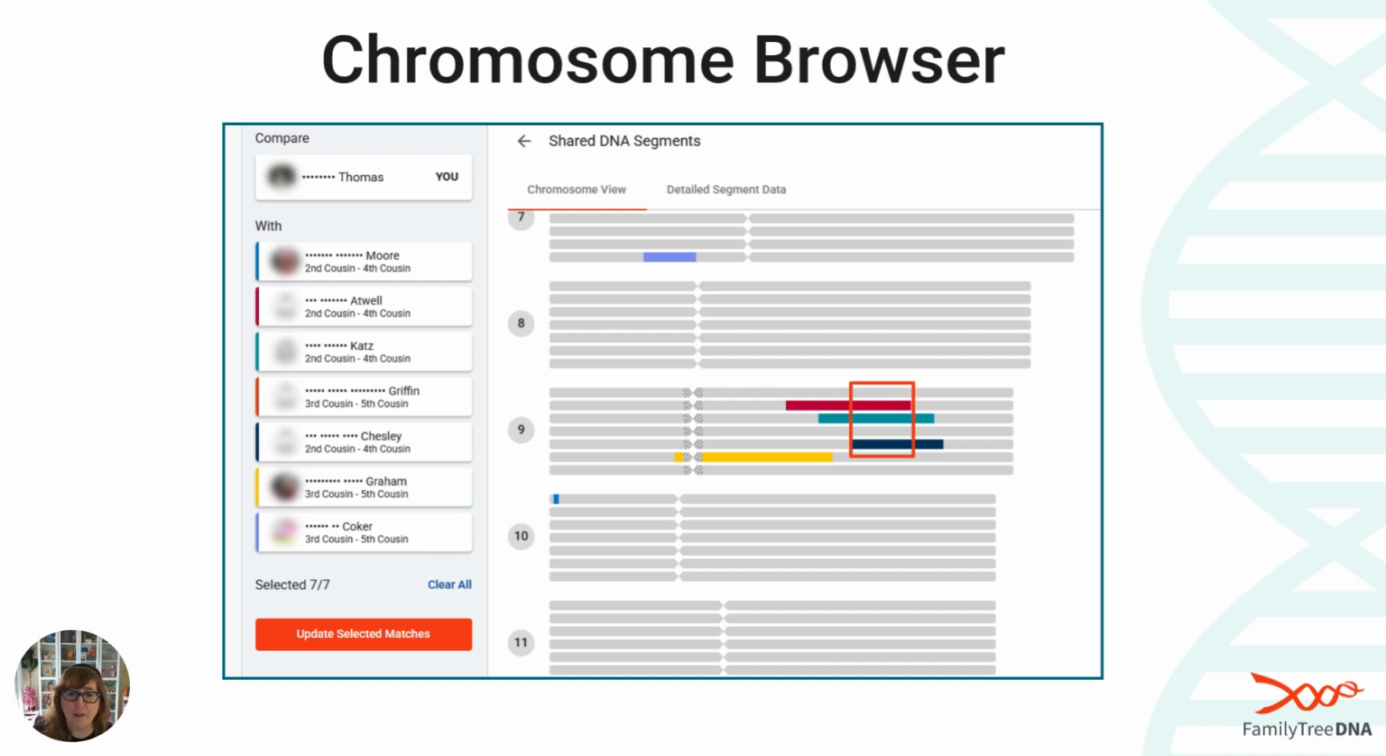Each match will have a color and a row for each chromosome. So the first match in the list is assigned blue, and there'll be the top row on the Chromosome Browser. The second match is pink, and there'll be the second row, and so on. With the matches you're comparing, we're looking for ones that have the same section of the same chromosome colored in. That's what overlapping segments will look like.